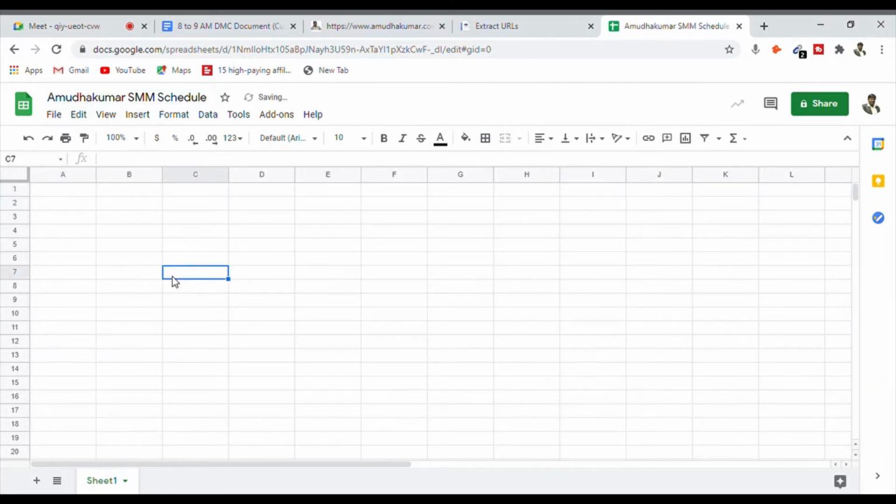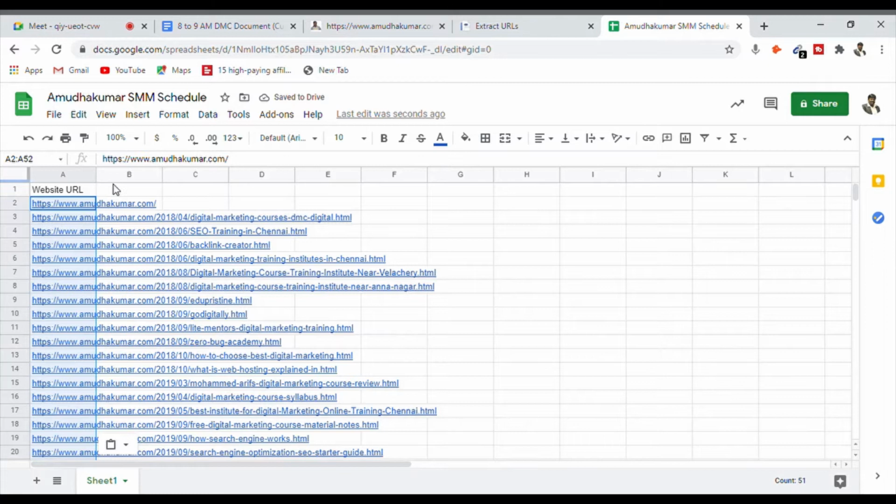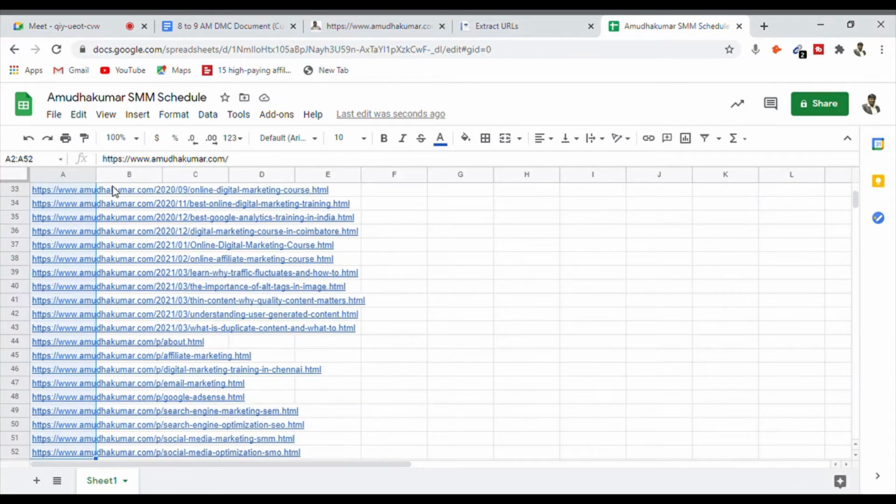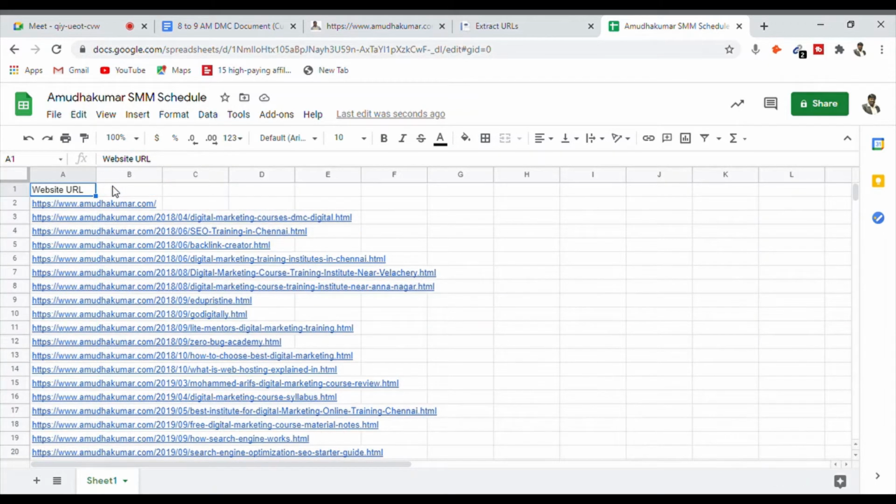The first option that I have is my website URL. So I copied those URLs from there and I'm going to paste them here. Now you see I have my home page amadhukumar.com, digital marketing courses, SEO training, backlink creation, digital marketing training institute in Chennai. So there is a lot of content. How many are there? Totally there are 52 or 51 articles. So these 51 articles are going to be shared on social media platforms on a regular basis.